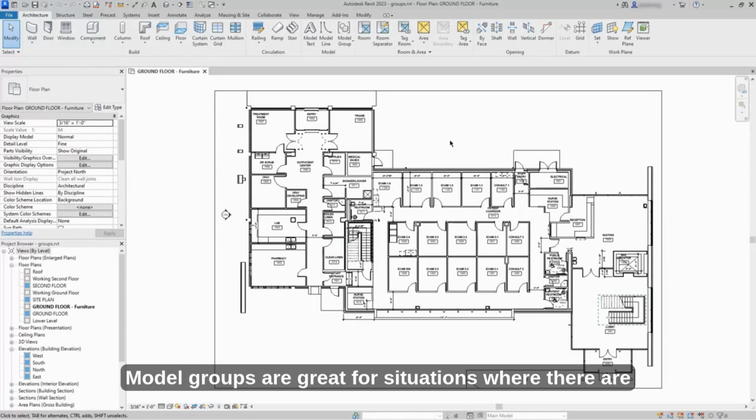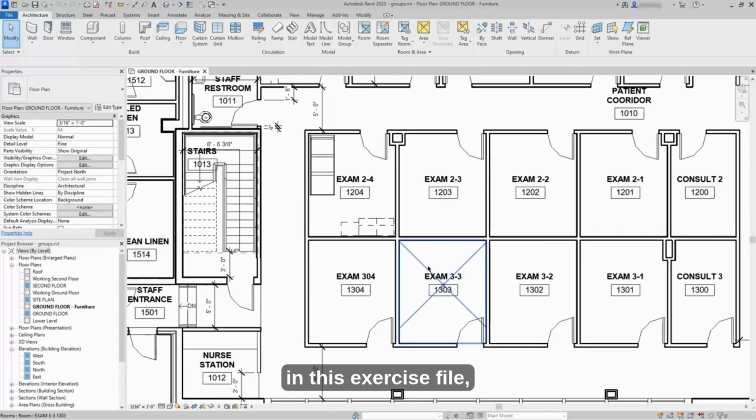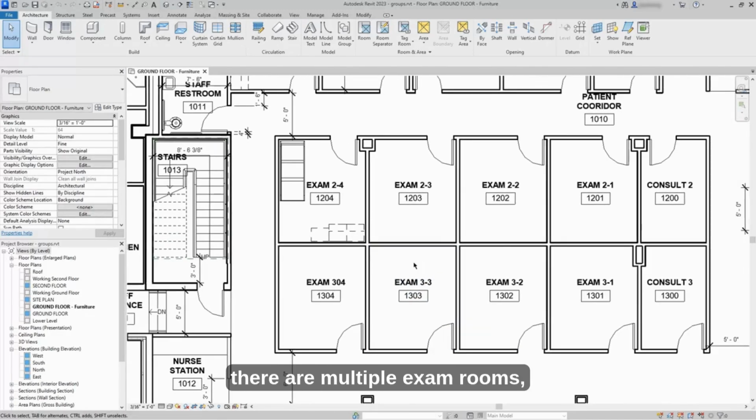Model groups are great for situations where there are repeating layouts. For example, in this exercise file, there are multiple exam rooms, and if they are going to have the same layout of furniture and equipment, we can create a model group and then place that model group multiple times.